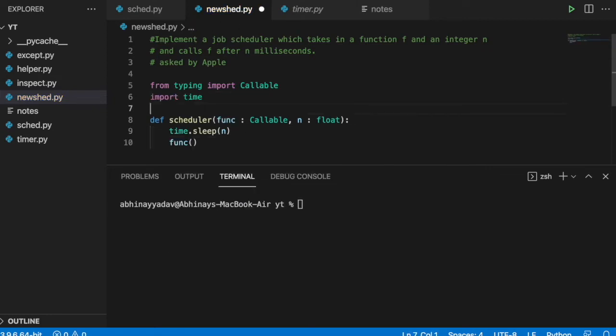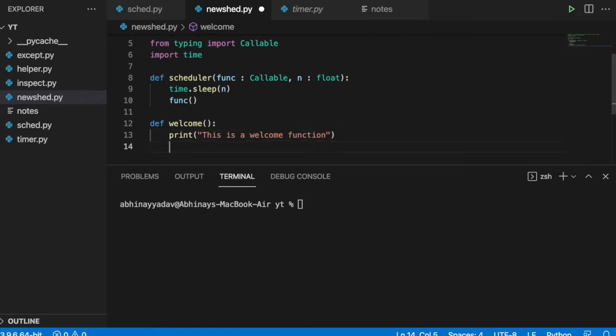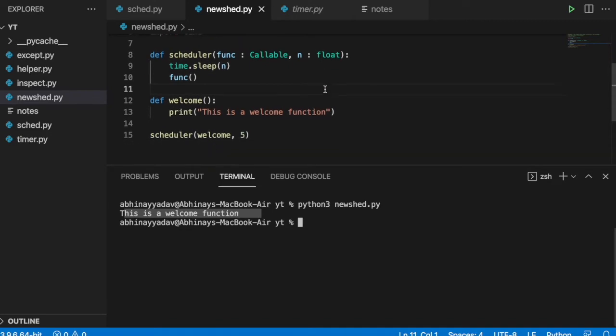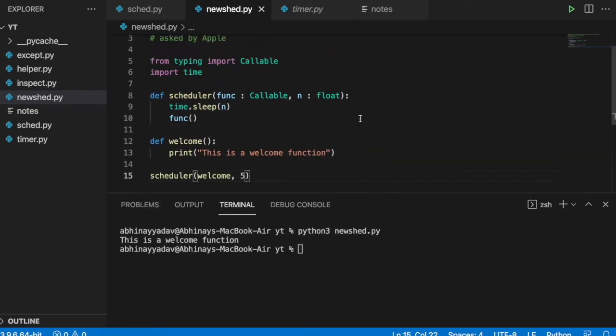We will also define a function, in share.py. Okay, after 5 seconds we are getting this output that this is a welcome function, so our scheduler is running properly. But with the current implementation, the problem is that after scheduling this program, our code is actually blocking. It is not going to take another function and do the same.